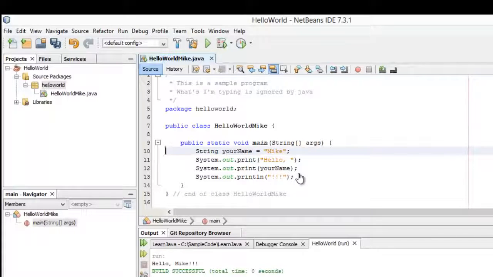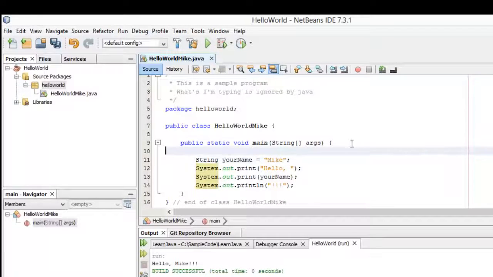Okay, let's take this program to the next logical step. I think what makes the most sense at this point is to write a program that asks us to type our own name in and then says hello to us based on what our name is. To do that, we need to accept input from the user. Now, there is a system in, just like there's a system out in Java, there's a system in, but it's a very raw method of accepting input.